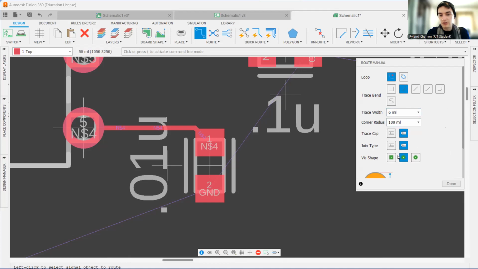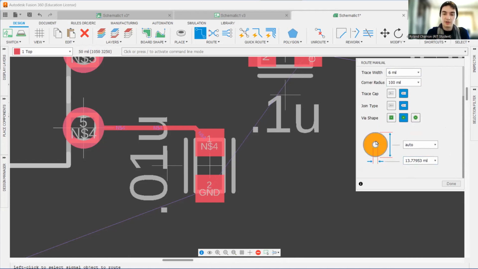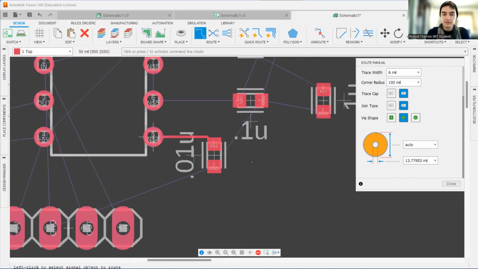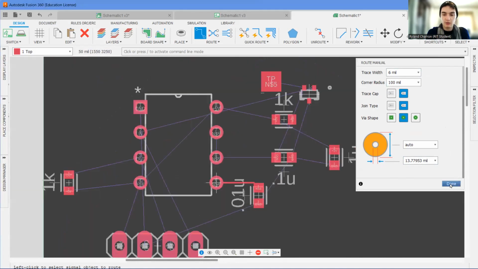These ones I don't usually mess with. Via shape sometimes is relevant, and then you can determine your via size here as well. Vias is what we use to go through different layers of the board. So right now we're on the top layer, and I'll show you what that looks like in a minute. But that's how you route wires on one layer.